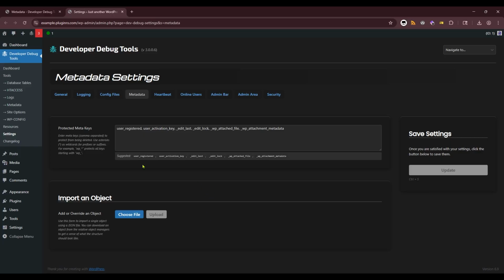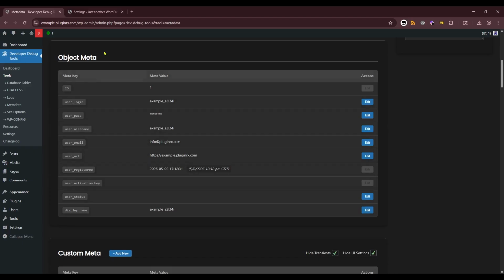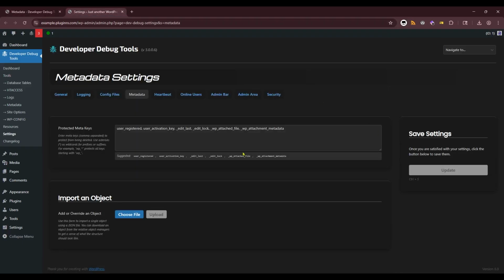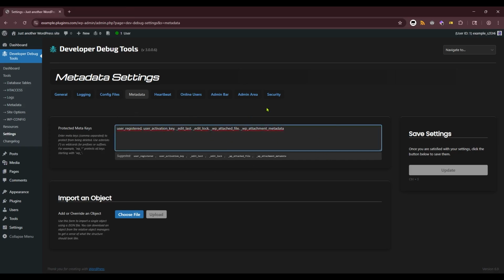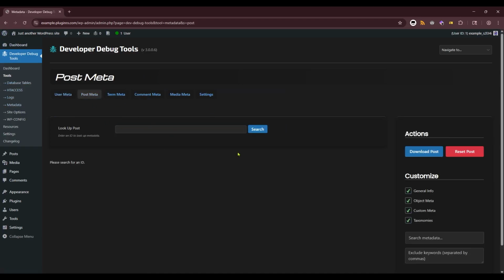Also, you'll notice in these settings, there's the protected meta keys section where I showed you that are locked right here. You can lock whichever ones you want using this list here. So now obviously ID is always protected, but everything else you can change. So let's go back and I'll show you very similarly the post meta.